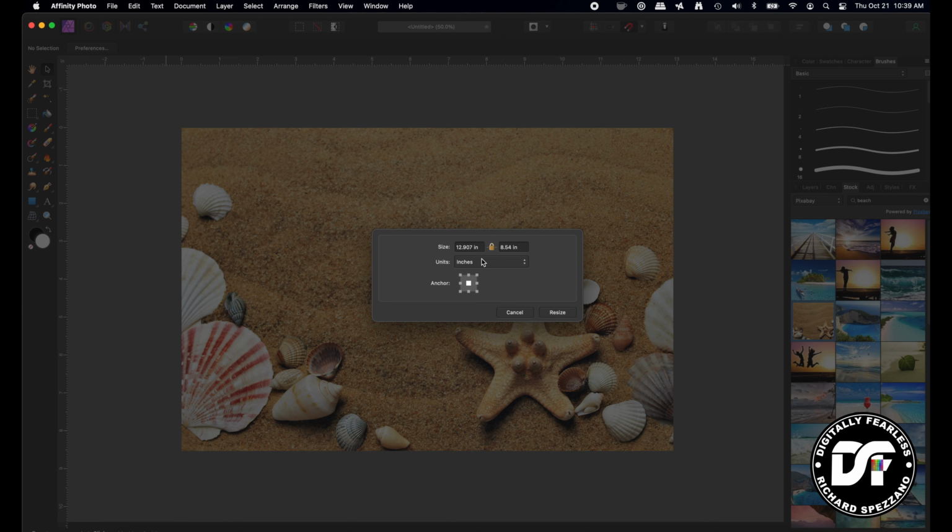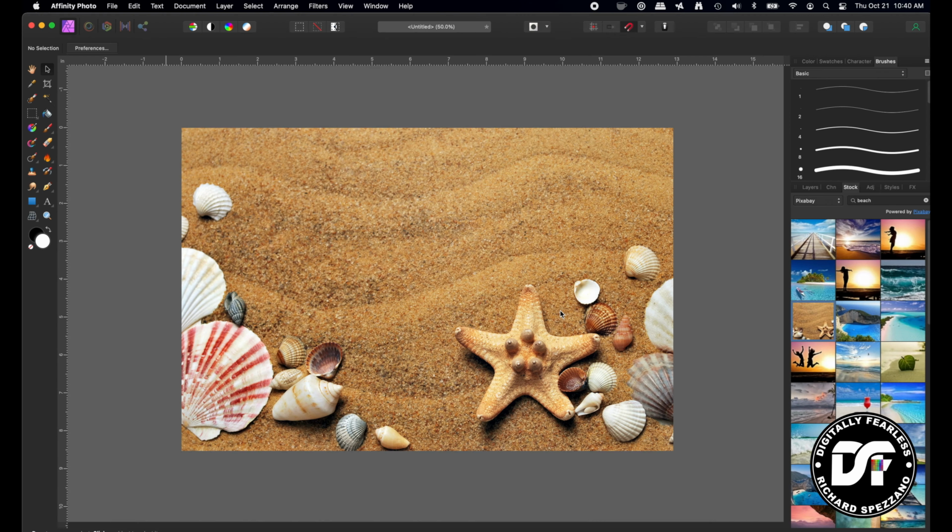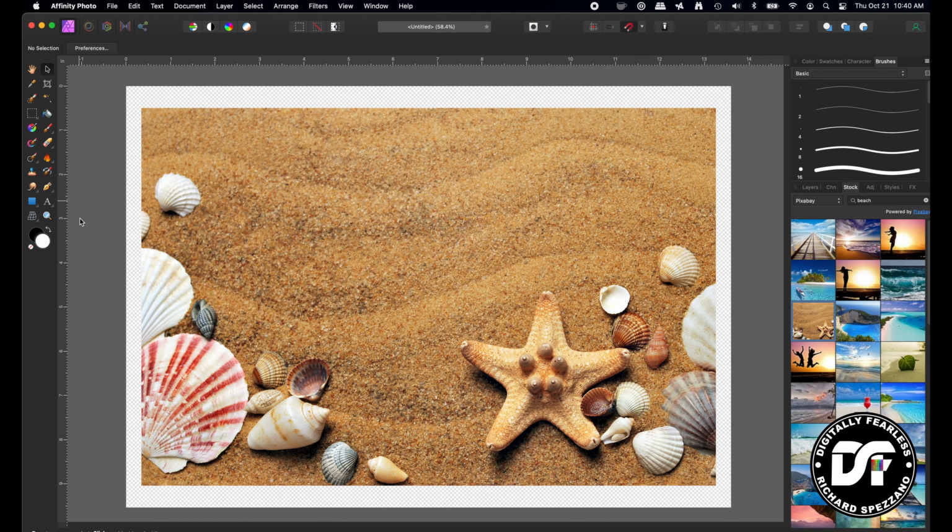And let's add an inch to each of these. Instead of 8.54, I'm going to go 9. Well, it's not going to be exactly an inch, but let's add an inch, and the other one will do automatically, and do Resize. And there you go. So now you just created a frame around the canvas, but because I kept it in proportion, you could see this is narrower than that. So I'm going to undo that.